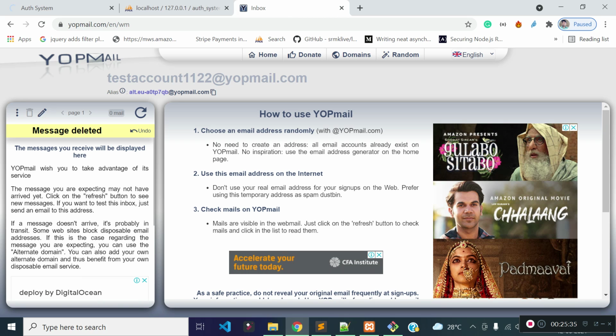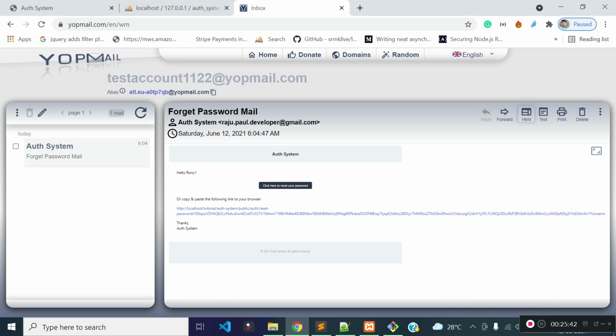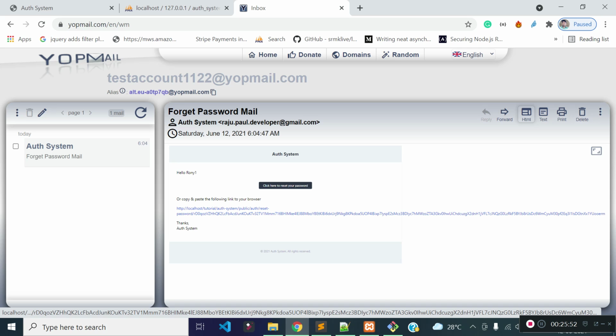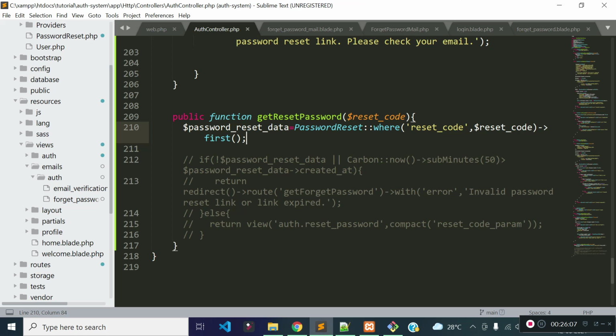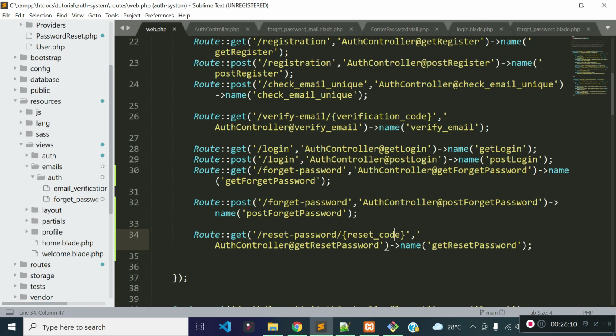We should get an email. Yes, we got an email. You see, we have got a message: hello Ronnie1, click here to reset your password or copy paste this link to your browser. We can click on this link. You can see we are redirected to the reset password link, right? And here we have the reset code as a parameter in the route URL, right? This is actually this reset code, right?